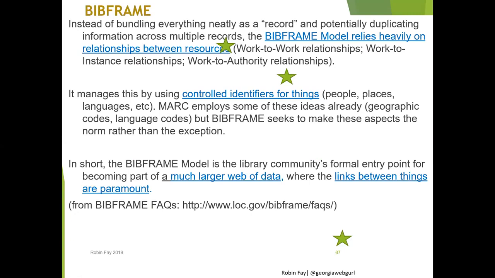It manages this, so how does it keep from duplicating data? To share data across records, using controlled identifiers for things, and there's that word things: people, places, languages, etc. MARC employs some of these ideas already, using geographic codes, language codes, and things like that in a MARC record, but BibFrame seeks to make these aspects the norm rather than the exception. So how can you use controlled identifiers?